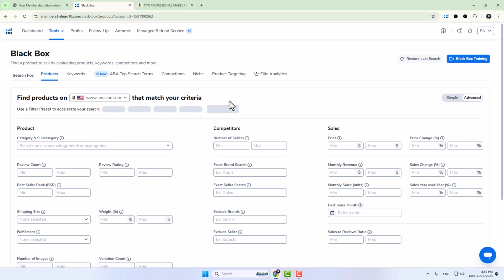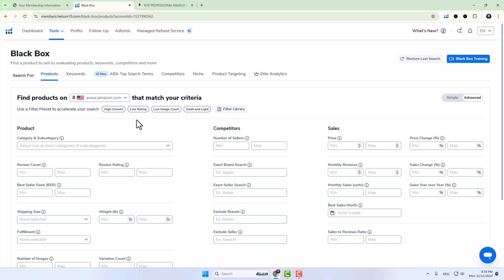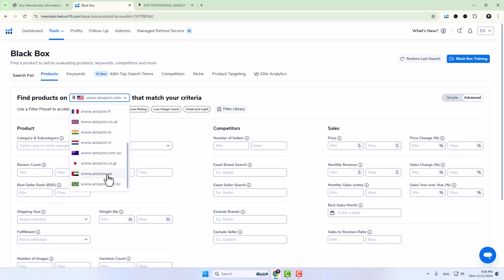In the Black Box we find the best selling products in each category. For example, to find products, here we select the Amazon marketplace. There are a lot of markets. For example, we have an Amazon seller account. So first we need only one seller account.